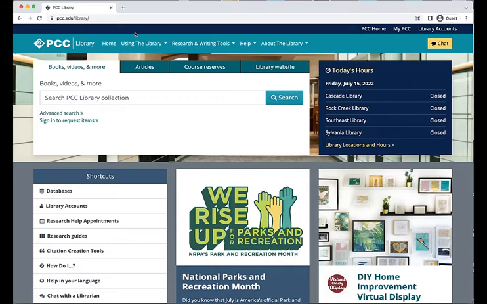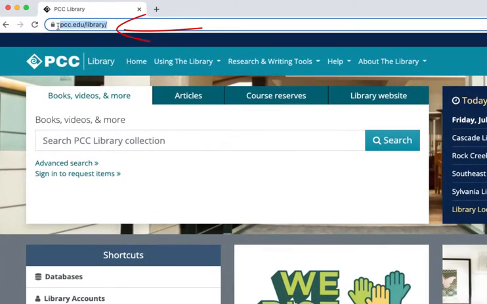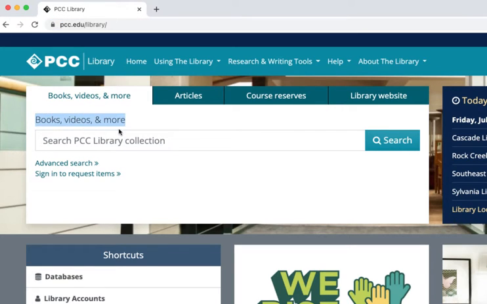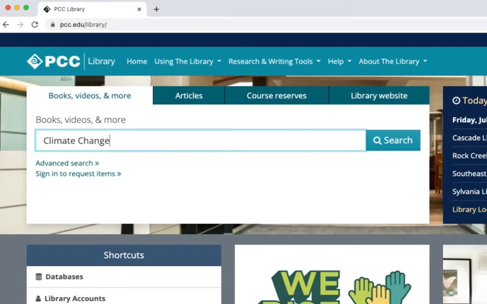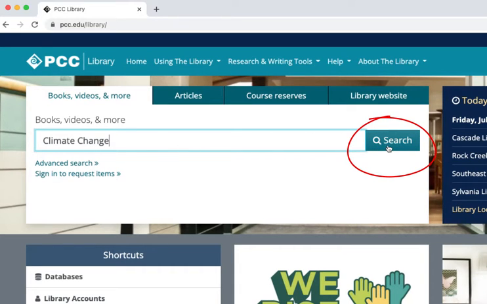First, navigate to the PCC Library website at pcc.edu/library. Next, find the Books, Videos, and More tab on the search bar on the library website homepage. Then, type in your search terms. You can use a title, author, or any keywords you would like, and click the search button to the right of the search bar.